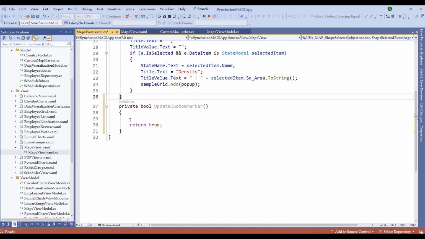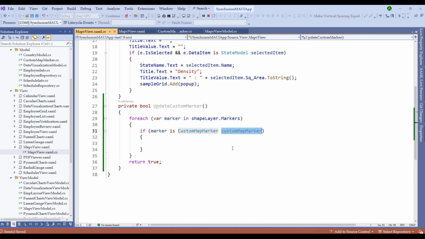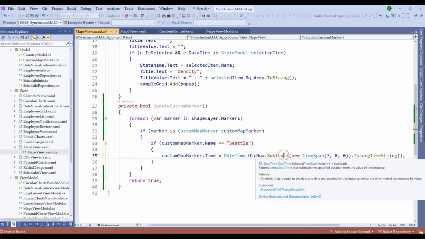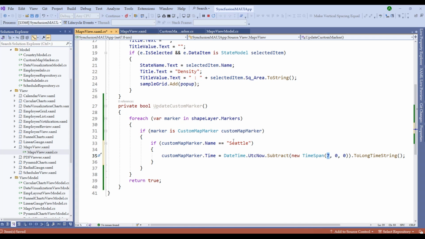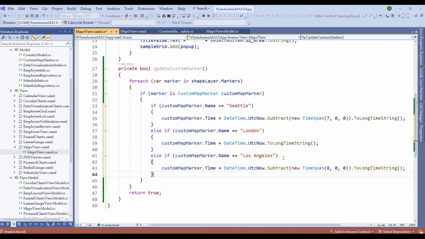So I'm going to add a foreach loop and say, if marker is a custom map marker, within each of these custom map markers, we are going to add the time depending on the time zone or the time difference between UTC and that location. Let's say if the custom map marker name is Seattle, then I'm subtracting a time span of 7 because this location is 7 hours behind UTC. Similarly, if it is London, we are not going to add or subtract any time difference because it is equal to UTC.